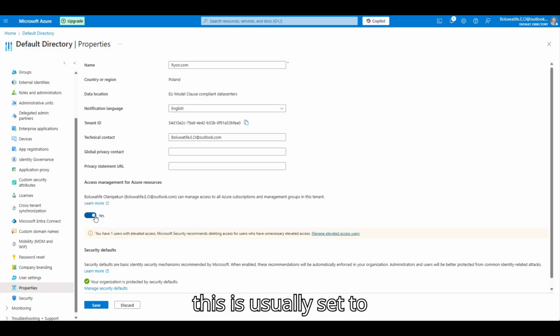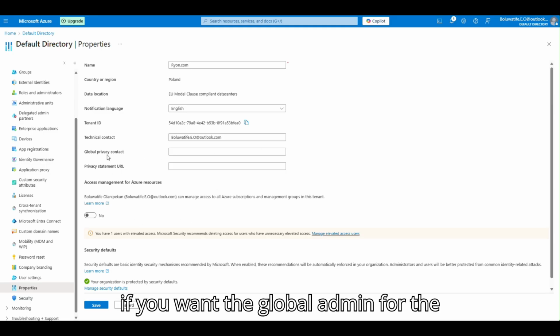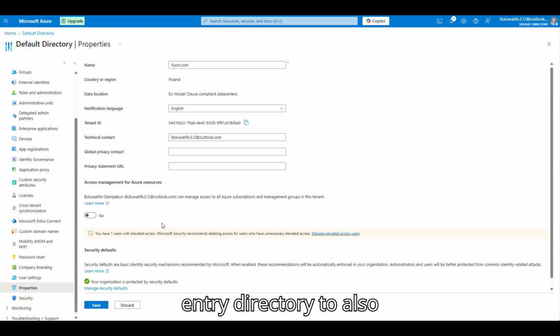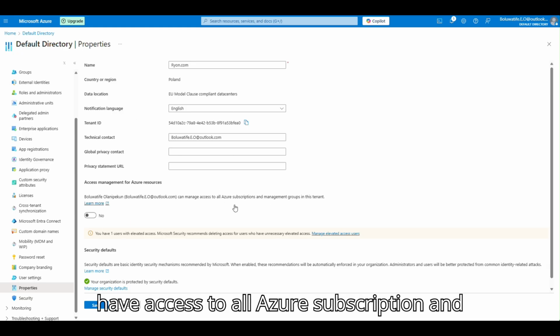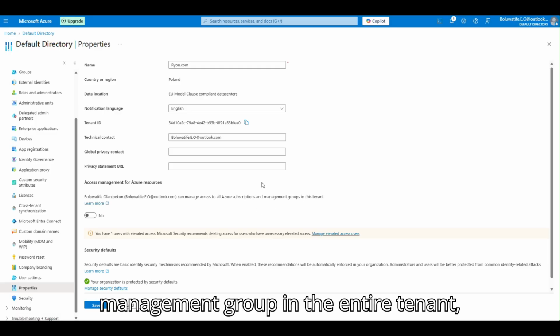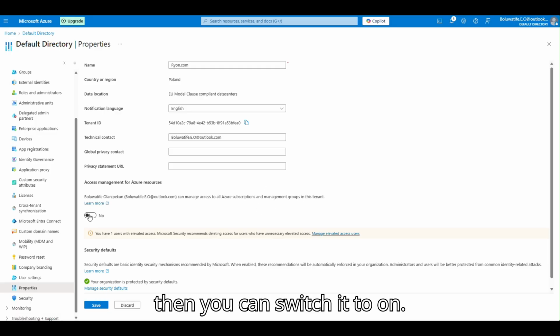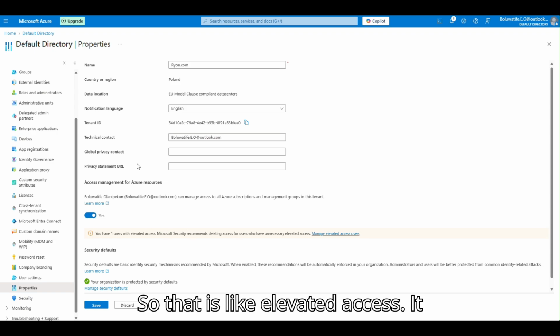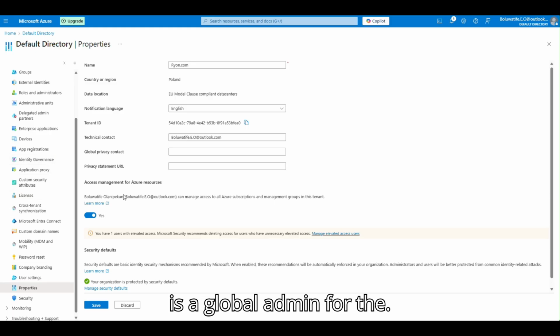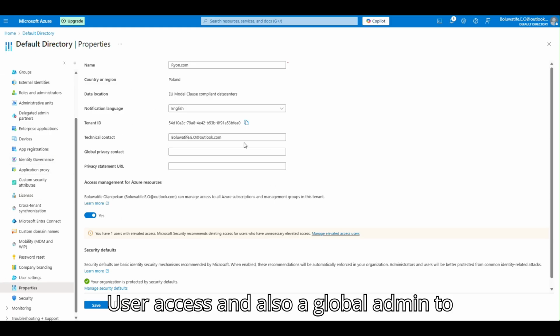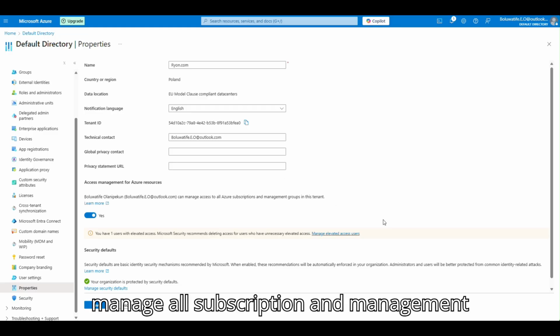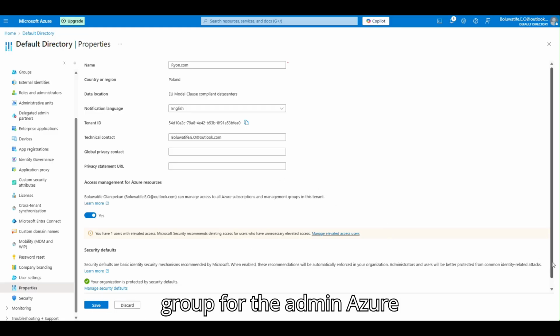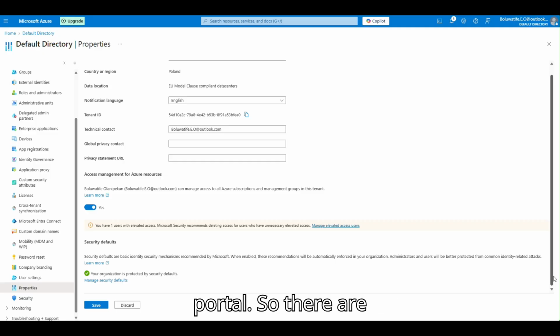So this is usually set to no by default. But if you want the global admin for the Entra directory to also have access to all Azure subscriptions and management groups in the entire tenant, then you can switch it to on. So that is like elevated access. It is a global admin for the user access, and also a global admin to manage all subscriptions and management groups for the main Azure portal.